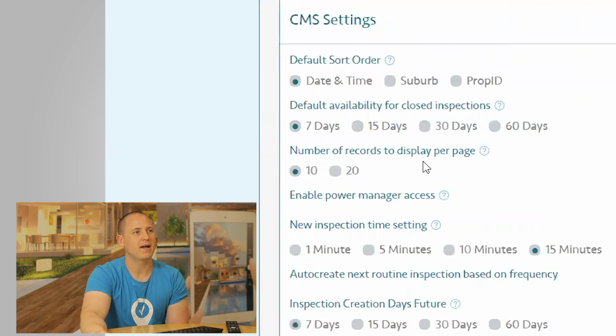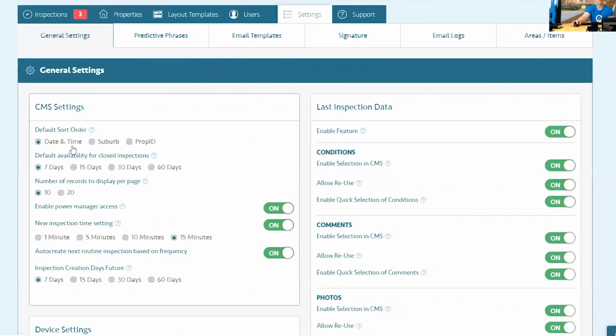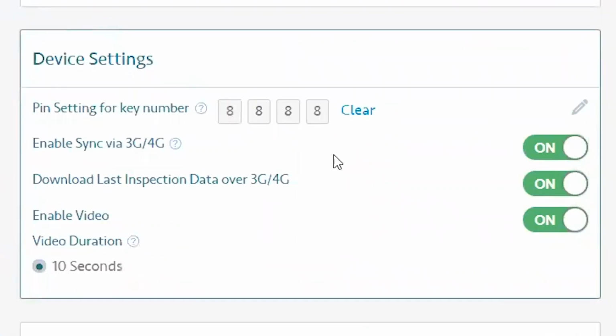Number of records per page simply means that if I open up my properties page, I'll see 10 properties instead of 20. Our next one down is device settings.